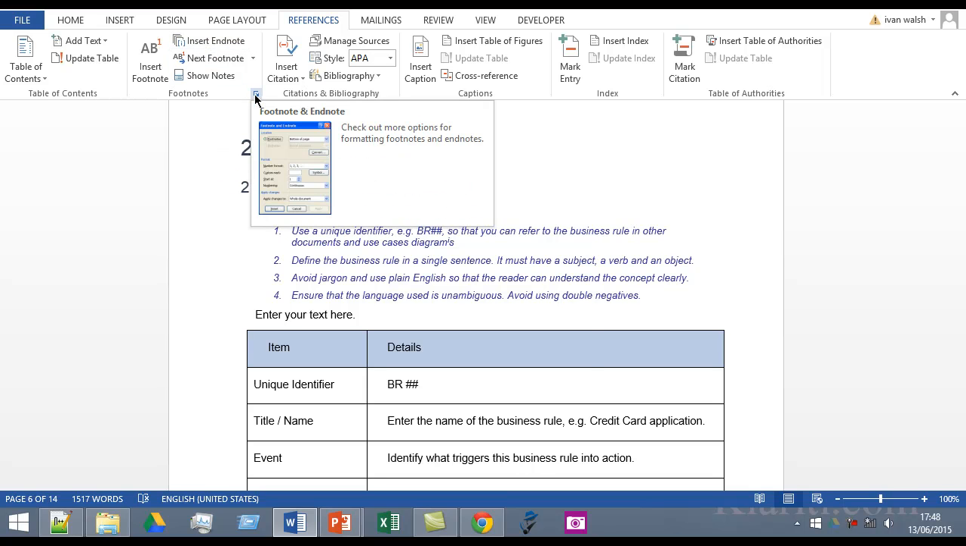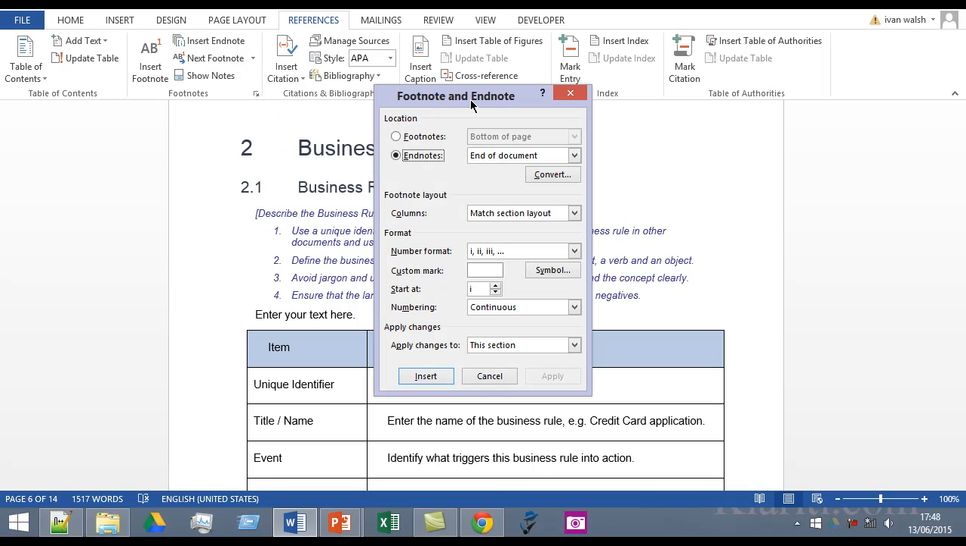If you click this little icon here, you get a new window, the footnote and endnote window. Because we're creating an endnote, it's automatically highlighted endnotes. And you have two options here, by the way. You don't have to put the endnotes at the end of the document. You can put them at the end of the section.